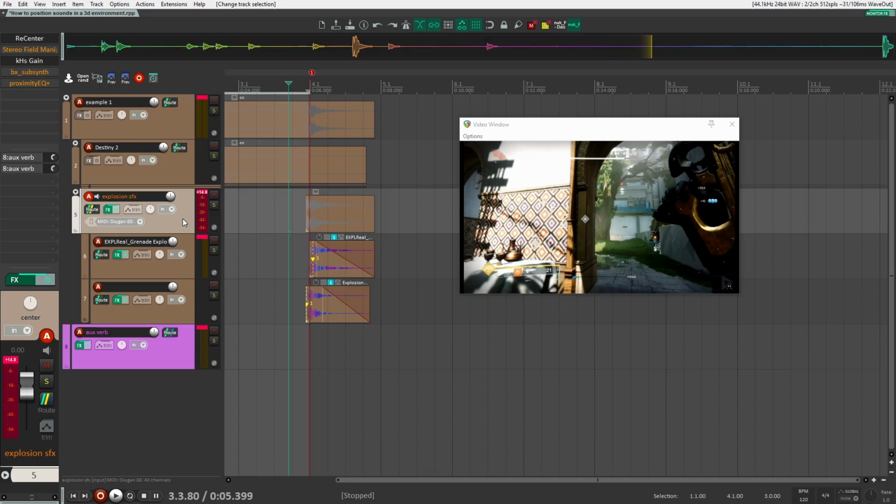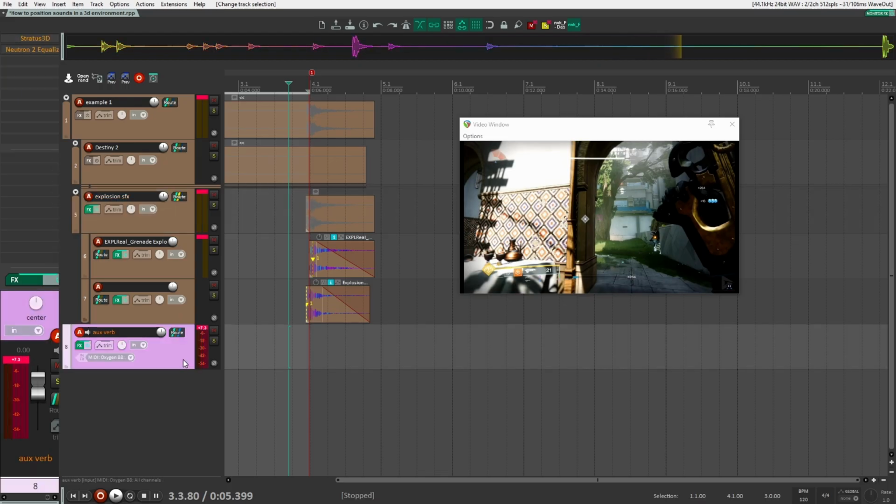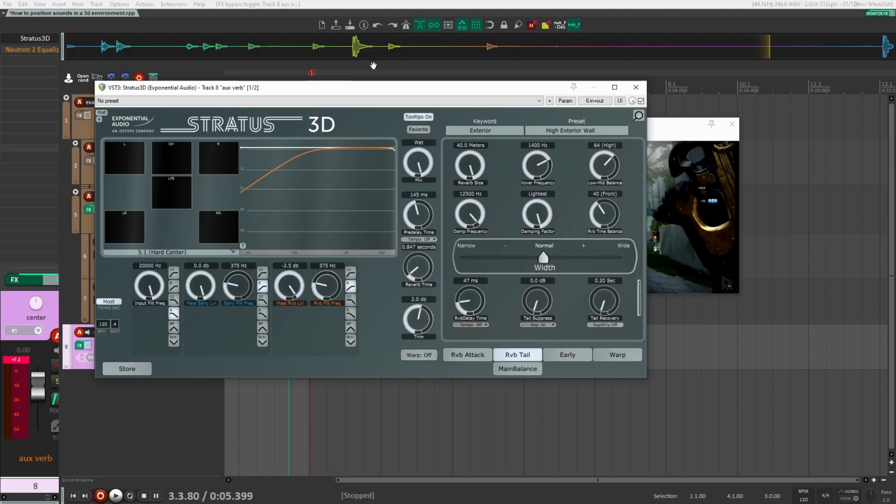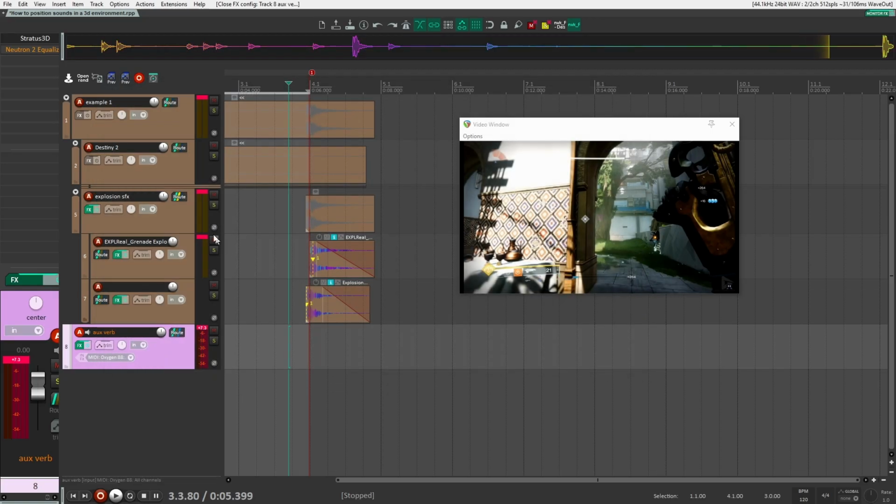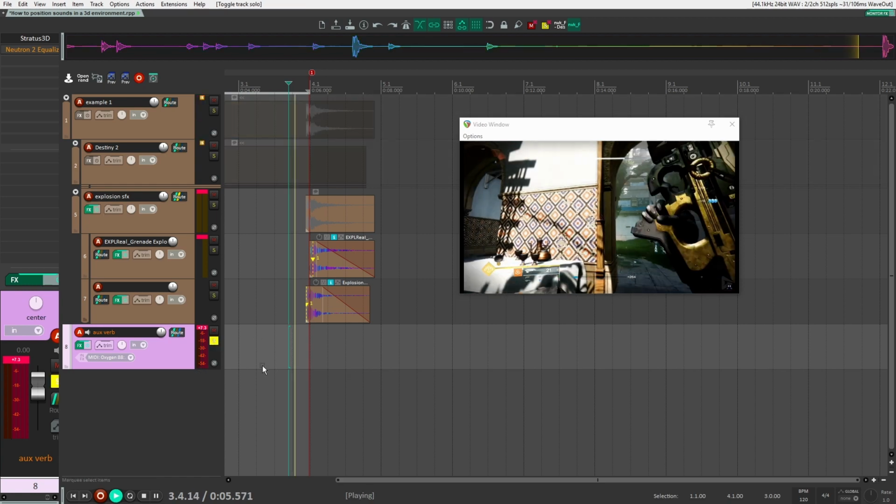So to do that, you'll want some sort of reverb. Usually convolution reverb works pretty well because you can get the sounds of different spaces. So here I have loaded up Stratus 3D, and I have an exterior preset, high exterior wall preset. So let's have a listen to that, just going through that.